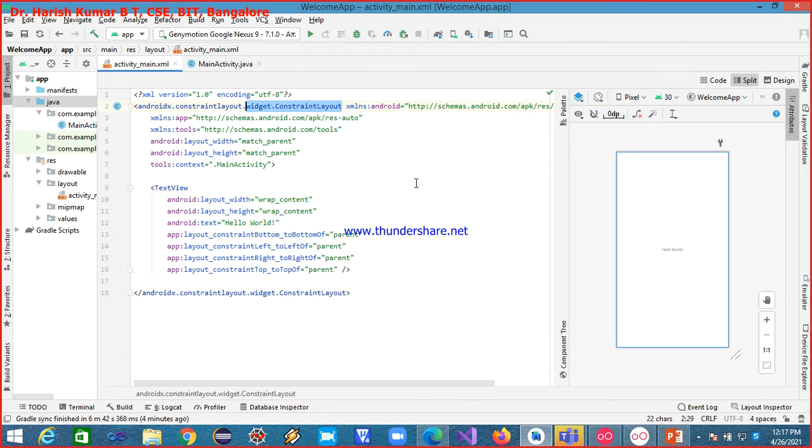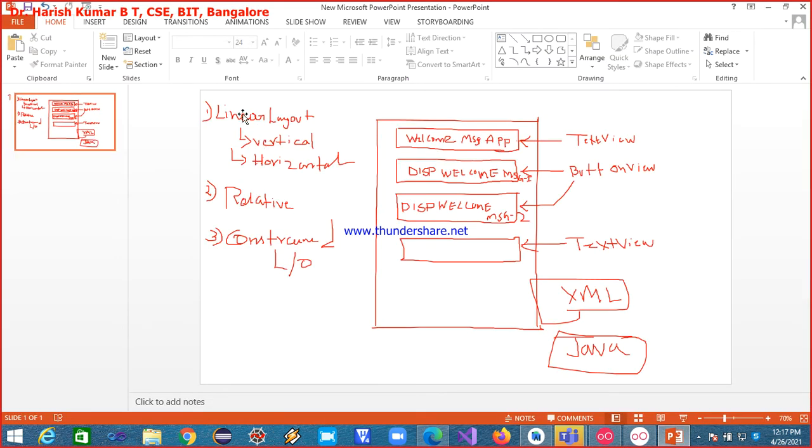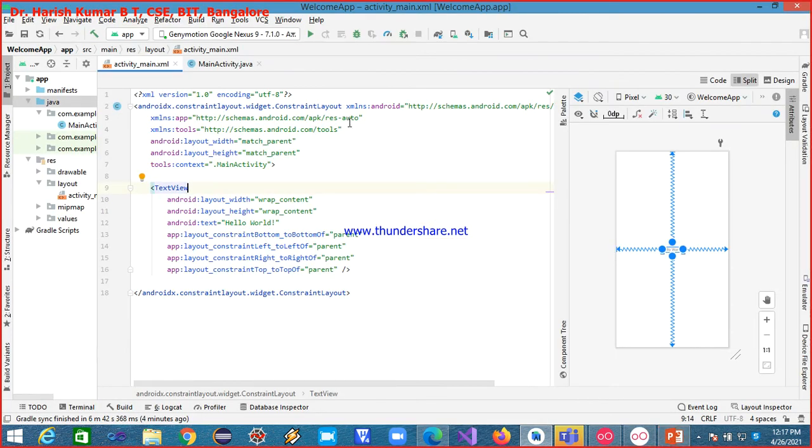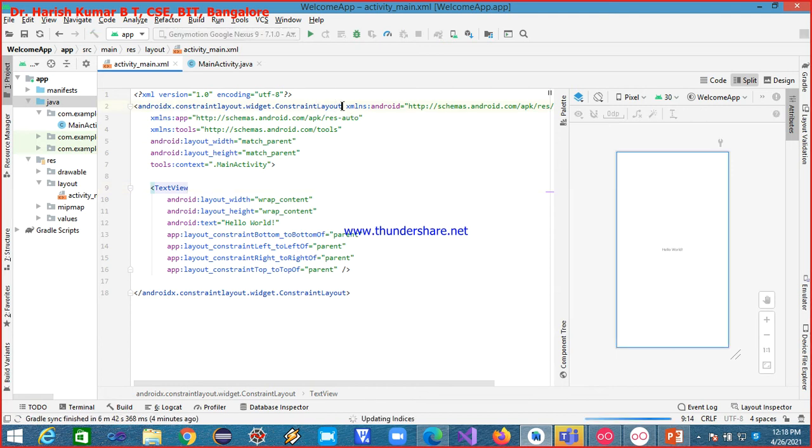So now, see, by default this is the constraint layout. I need to change this from the constraint layout to the linear layout, because I mentioned here we'll make use of linear layout with vertical orientation. Okay. Now how to change this to the linear layout? See here. Just observe my mouse movement. All of you can see this? Is the font size okay?